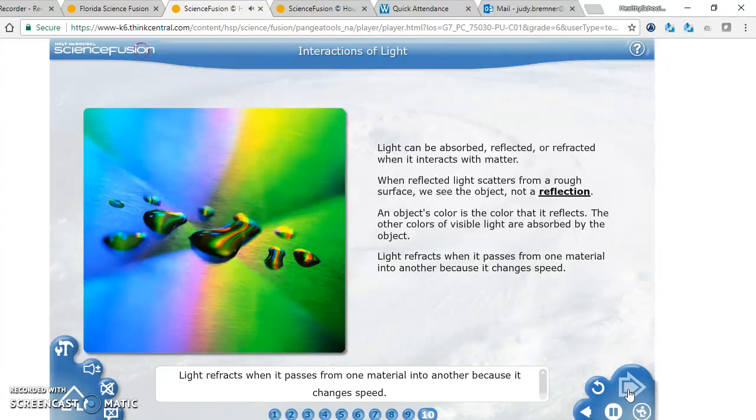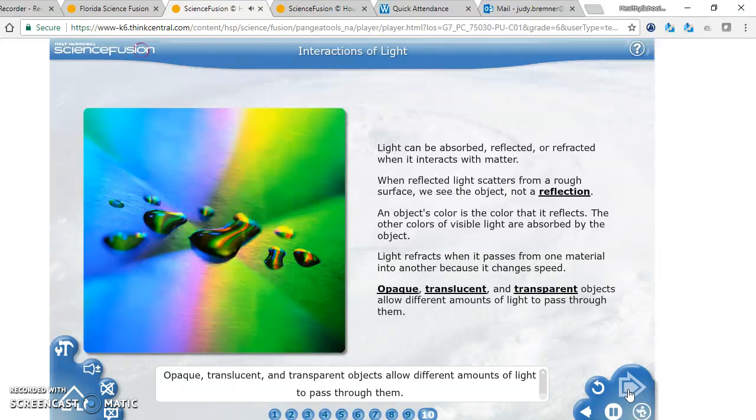Light refracts when it passes from one material into another because of change in speed. Opaque, translucent, and transparent objects allow different amounts of light to pass through them.